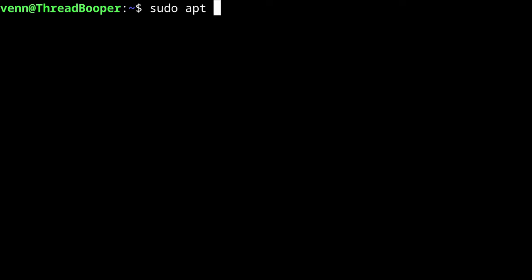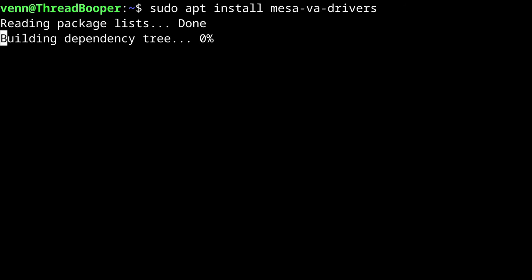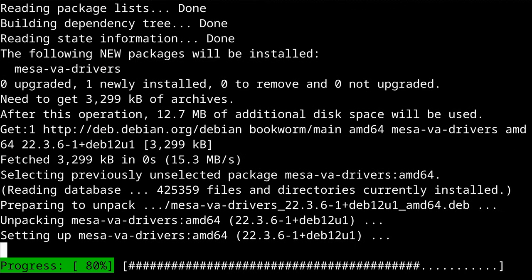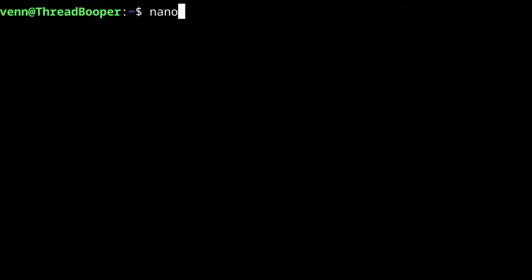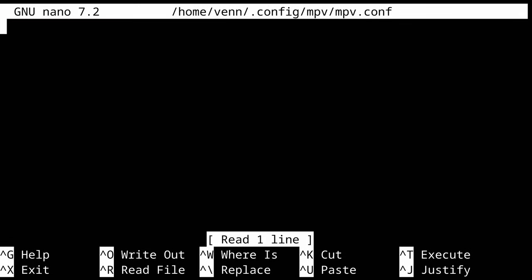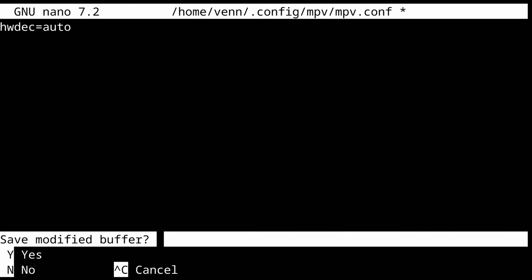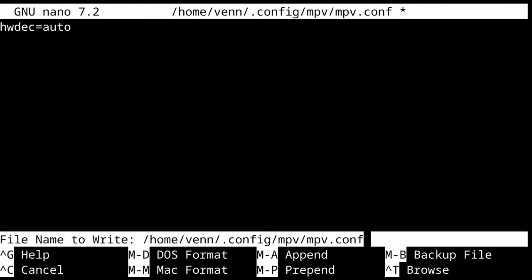For this demonstration, I'm going to be using an AMD system, so I'm going to install the Mesa VA drivers with sudo apt install mesa-va-drivers. Now we need to tell MPV to use the GPU. Using nano, I'm going to create a file called mpv.conf in my ~/.config/mpv directory. And inside of that, we're going to add a single line: hwdec=auto. We'll let MPV figure it out. Now press Ctrl X and press Y to save and Enter to close nano.